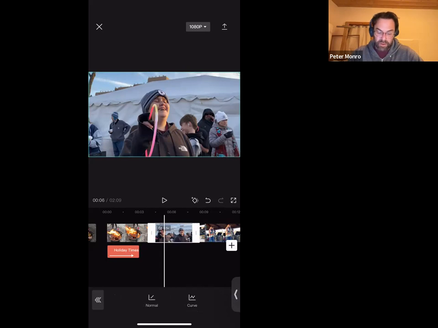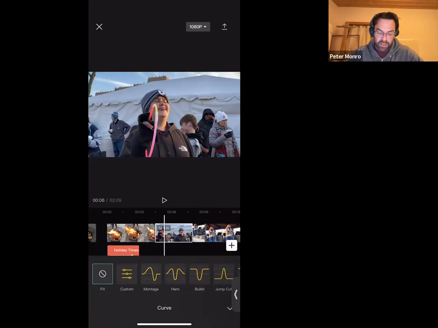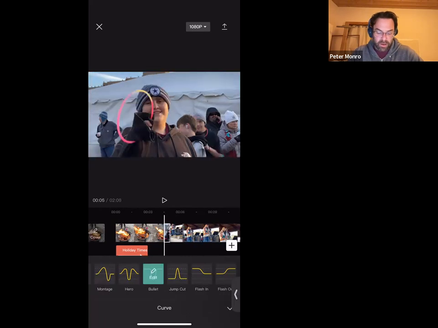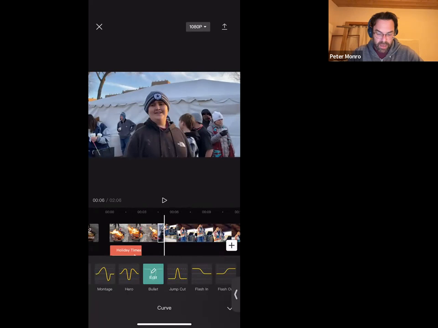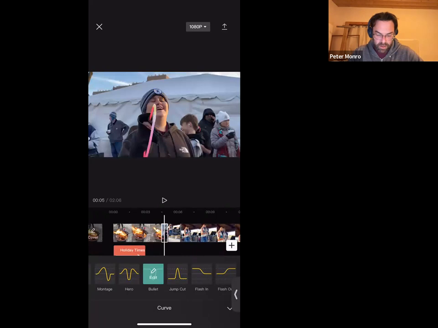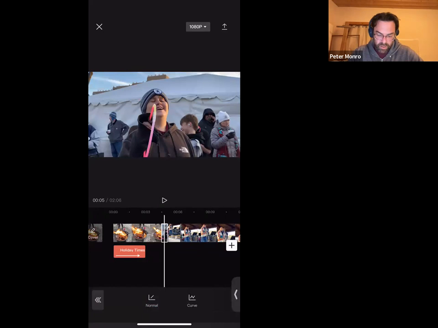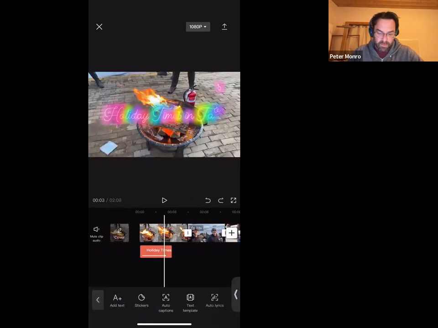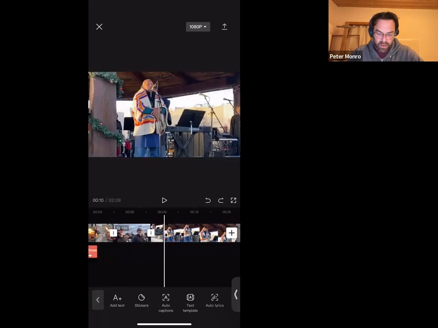Now the other cool thing is if you tap on curve, you can actually do, this is called speed ramping. I don't know if this is actually a great clip to do this with, but let's see. I'm actually going to undo. I'm going to tap this little U-shaped thing next to the diamond, and I'm going to undo that.